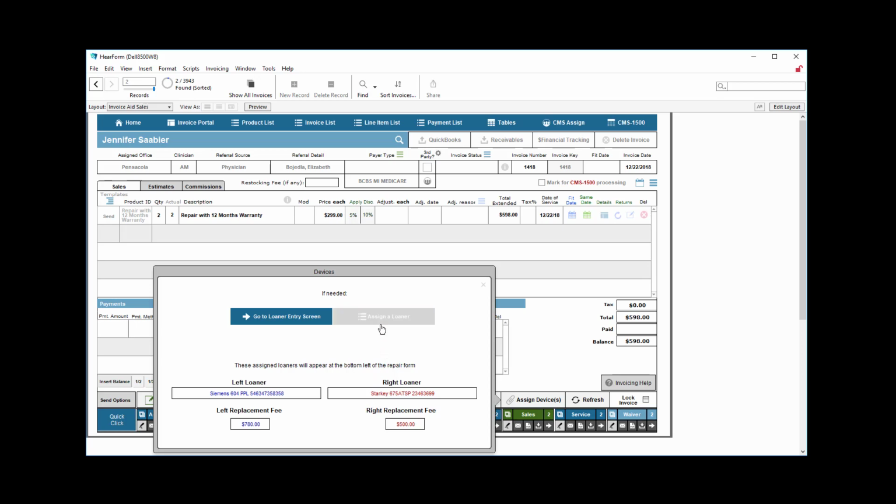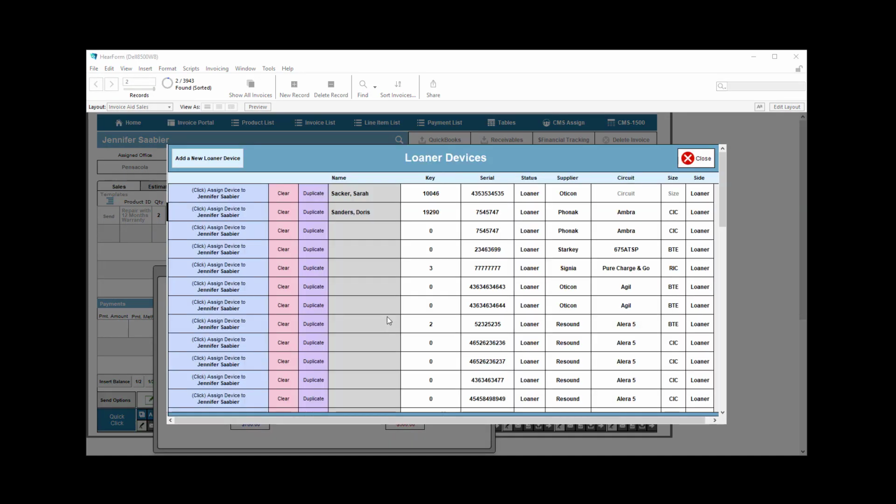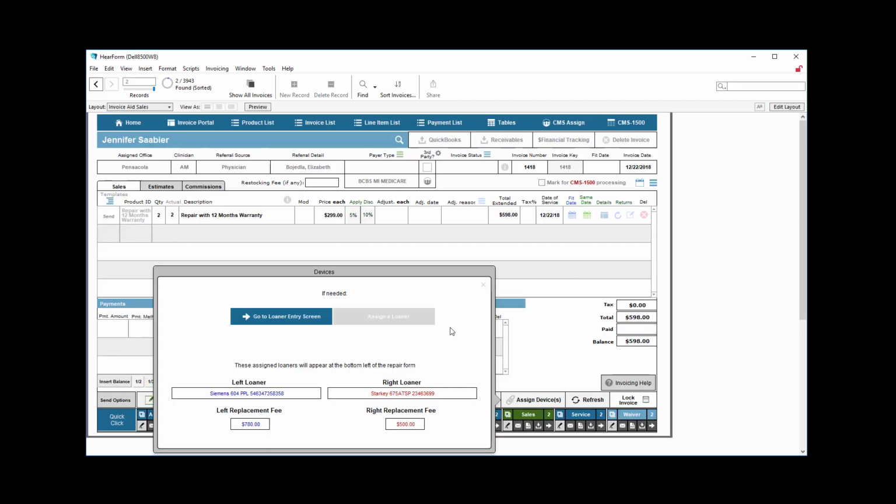So if you do want to assign a loaner, you can click this button and click a button to assign a loaner just by clicking that button right there, and that will assign the device to her. So play around with that and see if you even feel you need to do that.